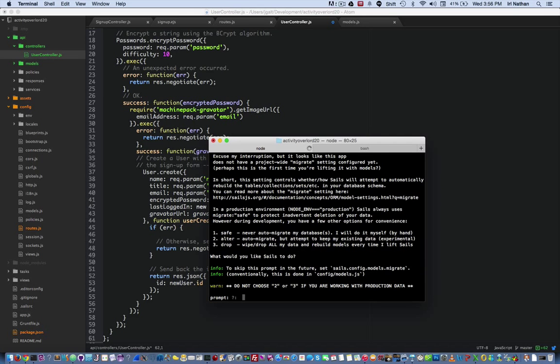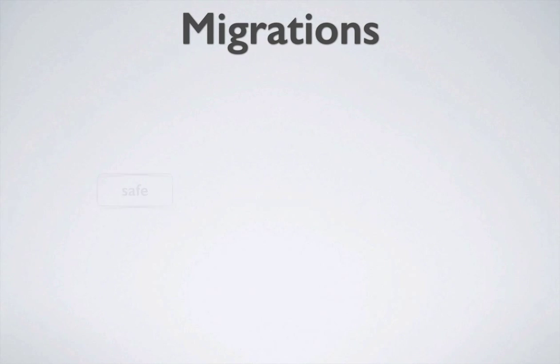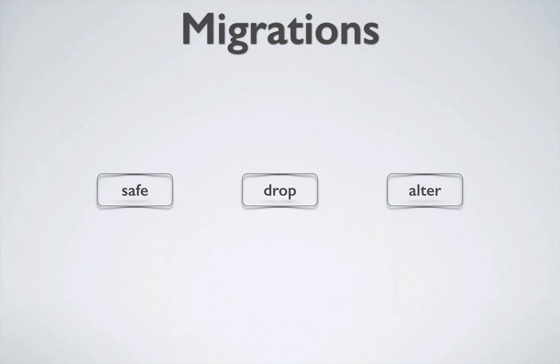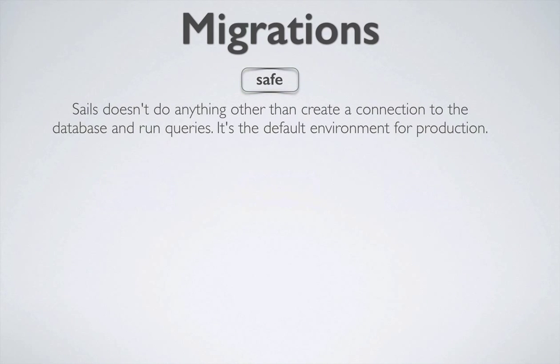Again, we're going to get this message about migration. Our choices are safe, drop, and alter mode. If I set migrations to safe, Sails doesn't do anything other than create a connection to the database and run queries. This is the default environment for production and should be used whenever you're working with data you don't want to risk losing.